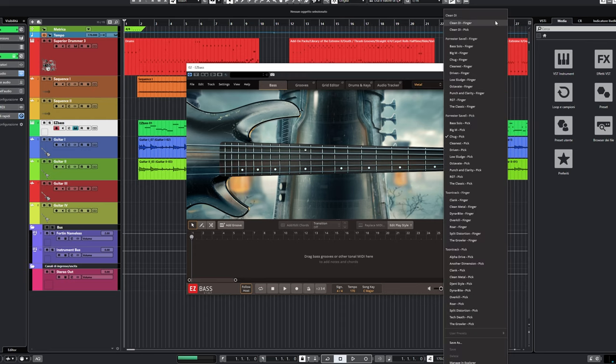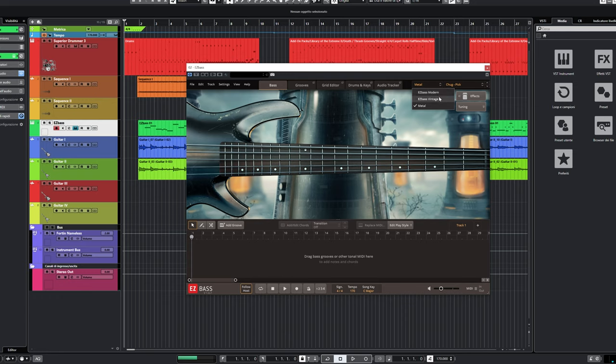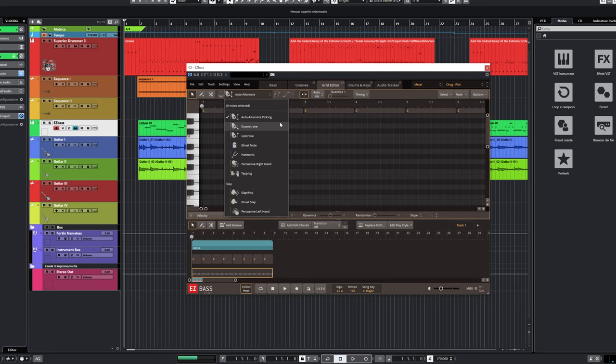You can choose from fingered to picked. You can switch between modern, vintage and metal. There are tons of plugins that do the same thing, but once again, I think Toontrack stuff is the best because it is very light on your computer. It sounds good, it looks good, and it has these songwriter features that no other plugin has.